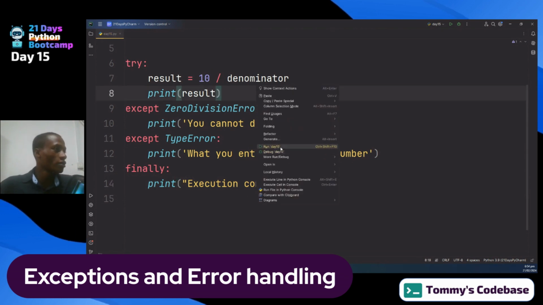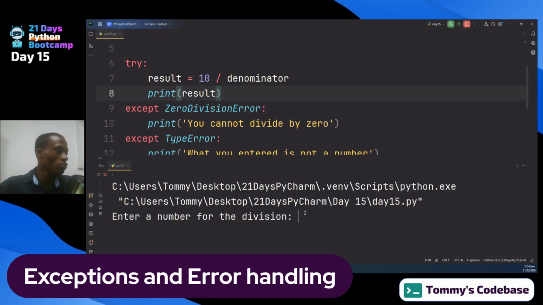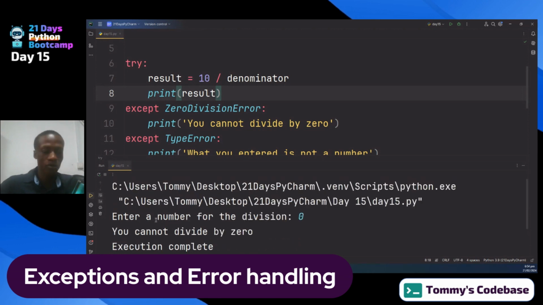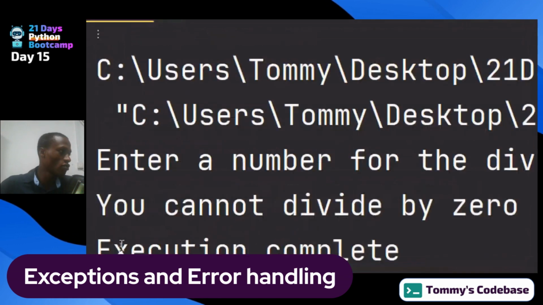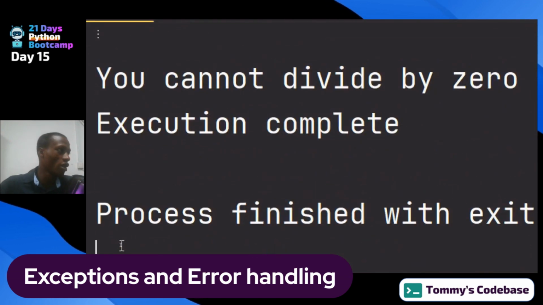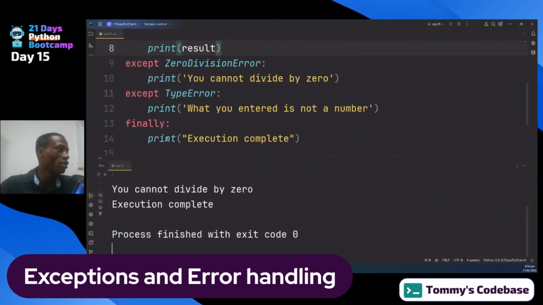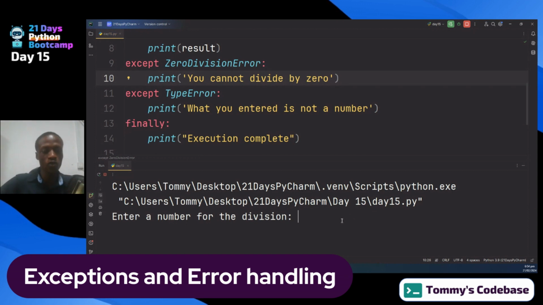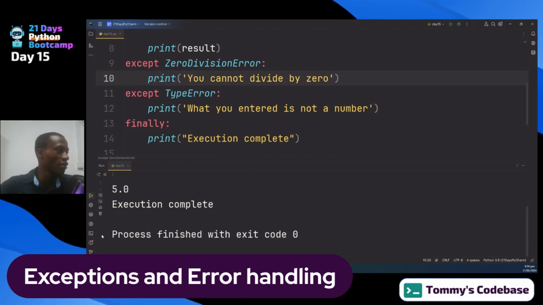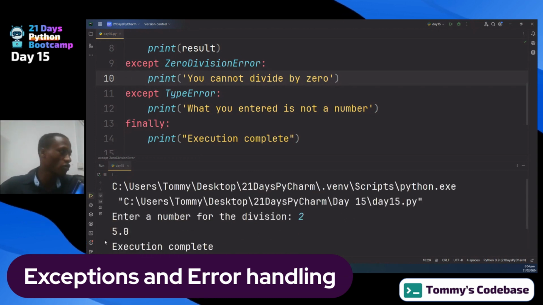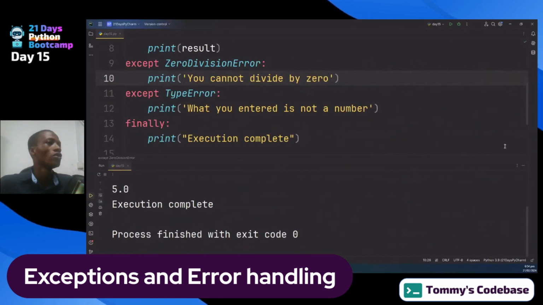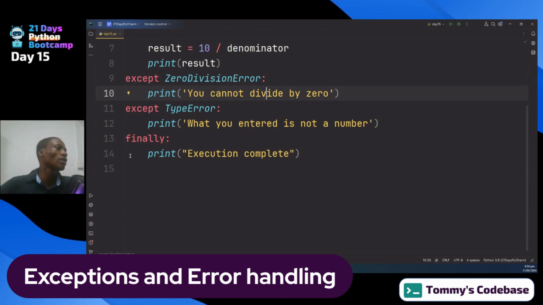So I'll run the code again. First with an exception, second without an exception. So let's just try the zero division error. You see that I got the exception, zero division error. It's rendered, and I also have execution complete. Okay, so the finally block was rendered. Now let me run the code again without any of the exceptions. So I'll put 2 there, which should give me 5. And you see that I got my result, which is 5, and the statement execution complete. So you can use a finally statement for that particular thing.